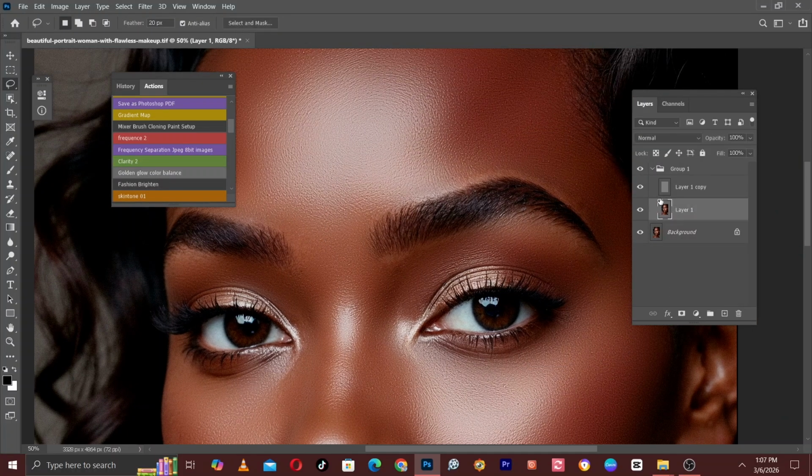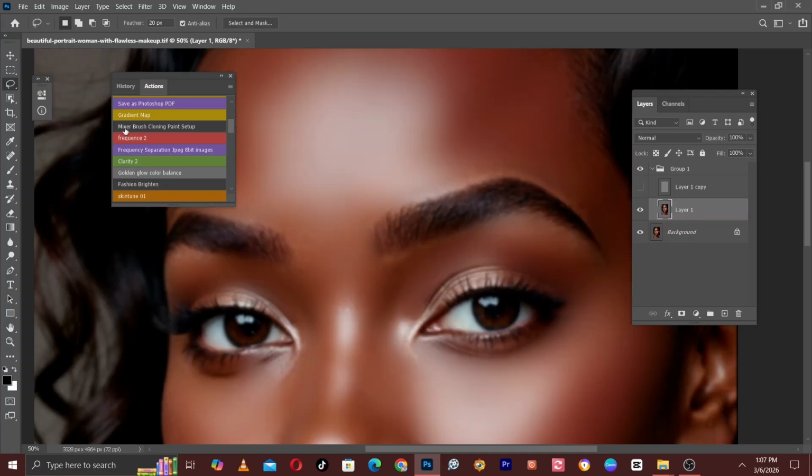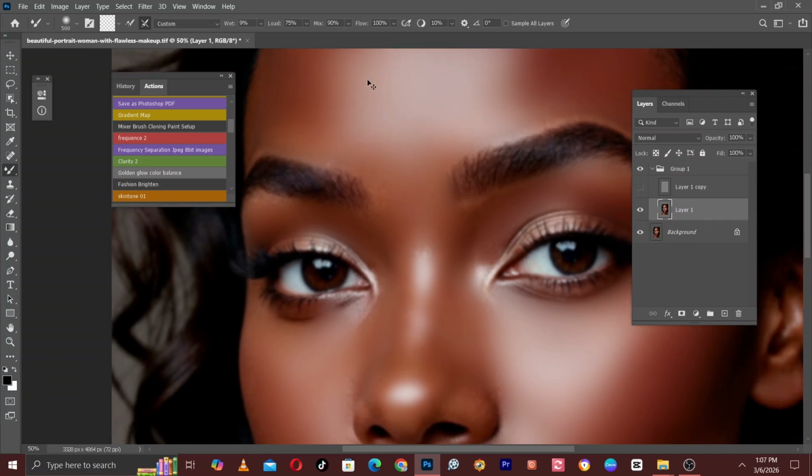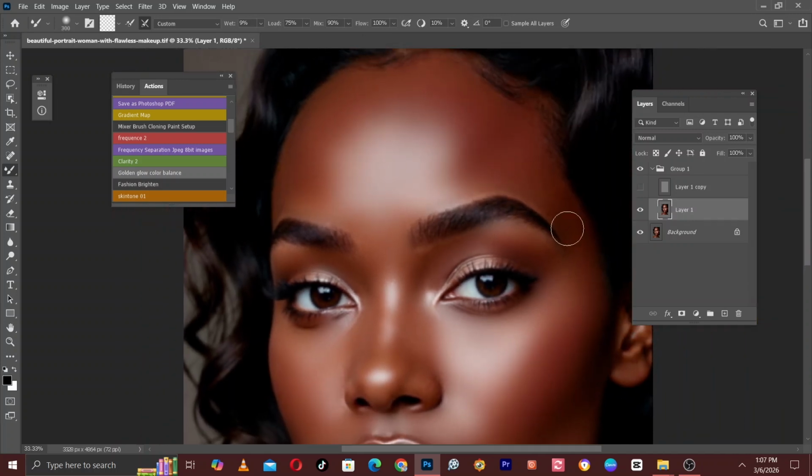So I will just come to the layer 1 and then disable the layer copy, and then come to brushes and then select the mixer brush tool. Make sure it's a clean brush and make sure that the weight is at around 9% and then the load 75%, mix 90%, and then the flow around 90%. Try to brush on these areas.